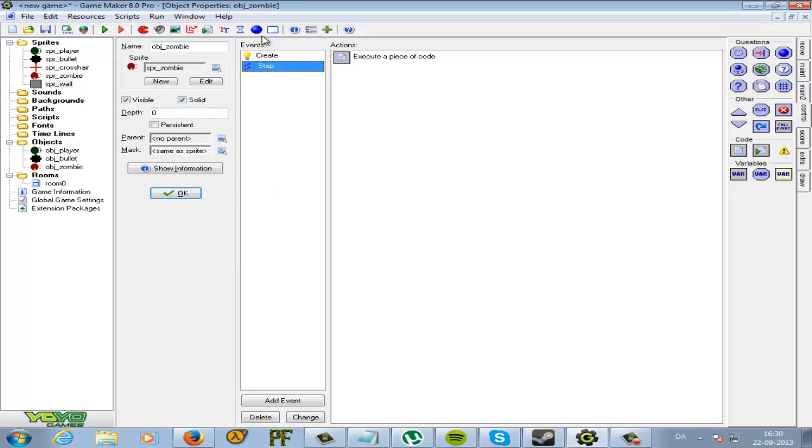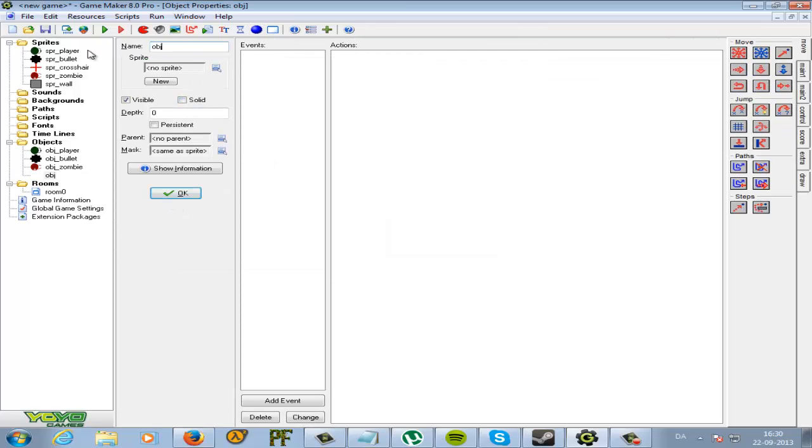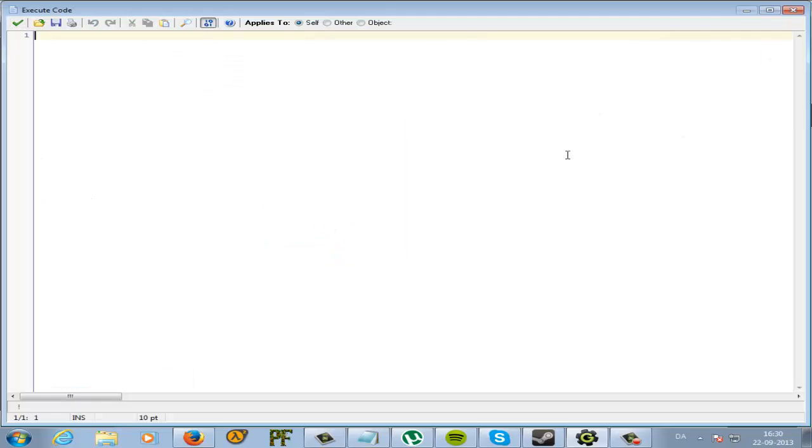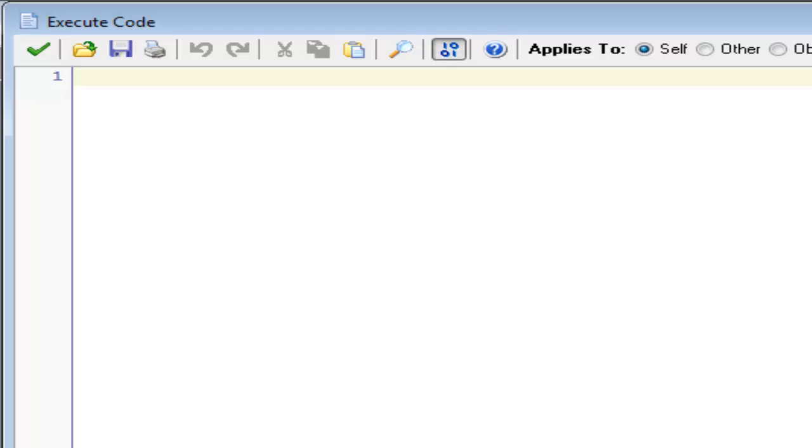So let's make an object out of that. Object wall, solid, yep. Okay, so now when the zombie collides with the wall, we want the zombie to move around it. So we want a grid for that.